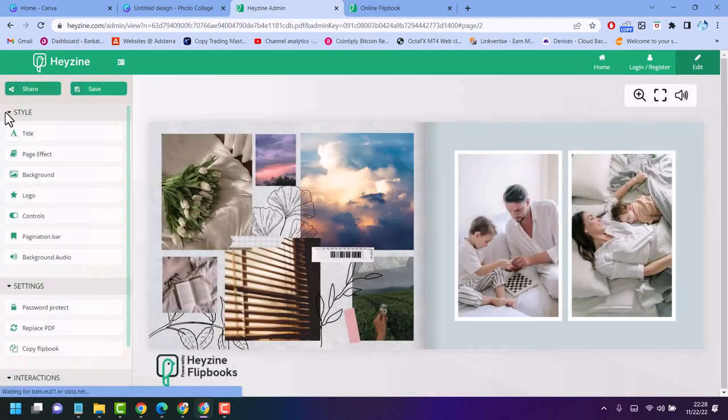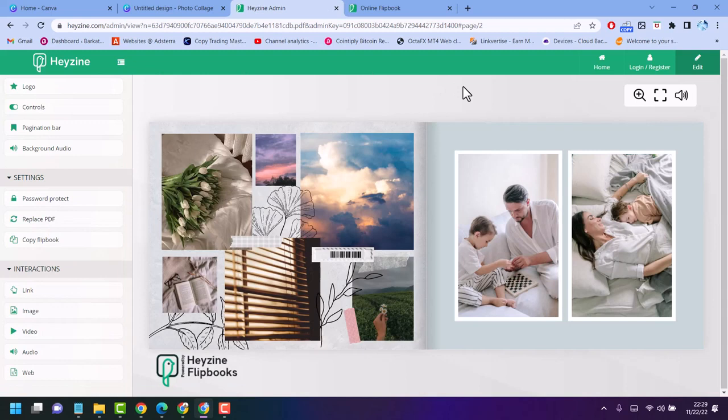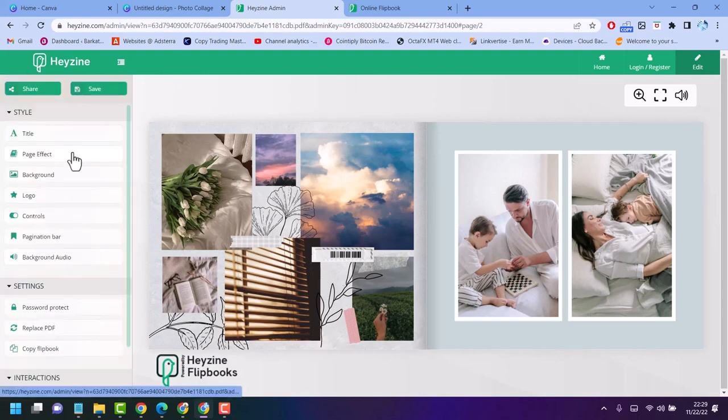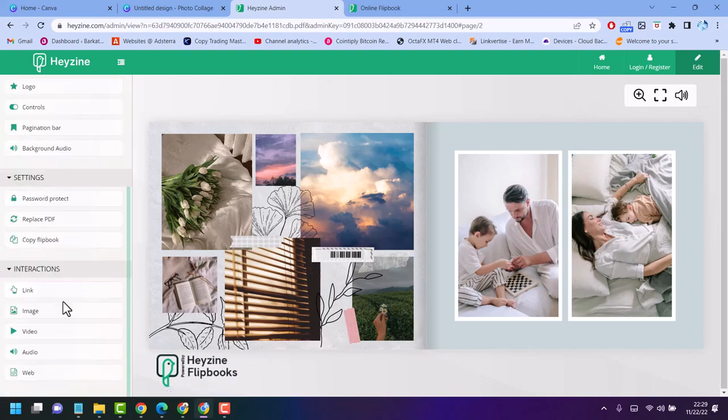And there are some more options. So if you want to learn how to use this hygiene platform, then comment. I will create a proper video about all these features. So this is a very short and basic video to learn how to create a flipbook using Canva.